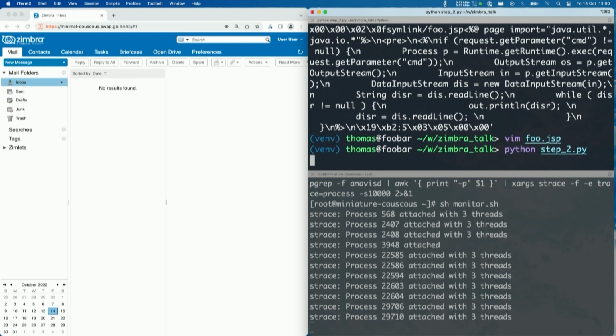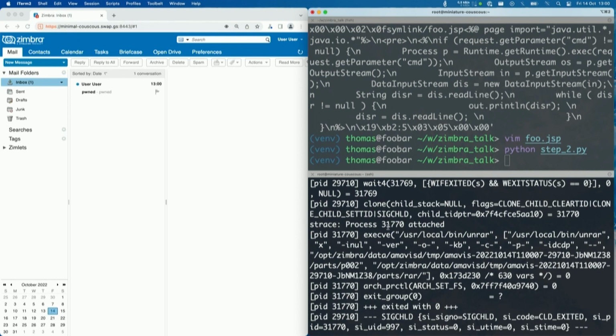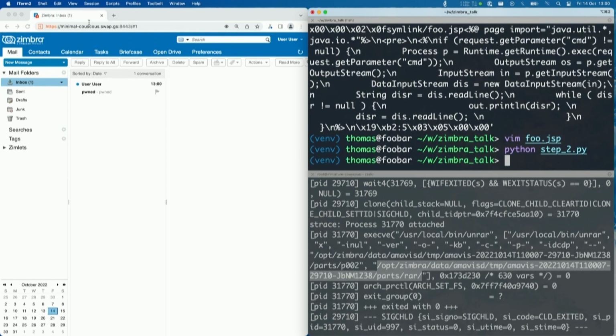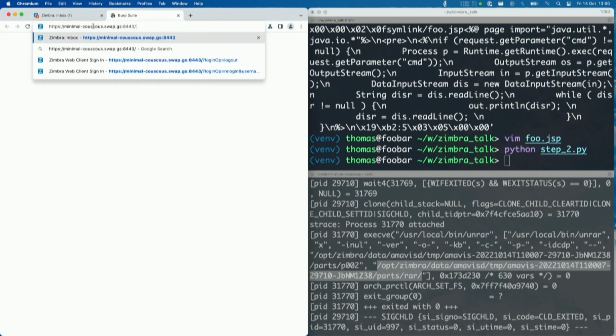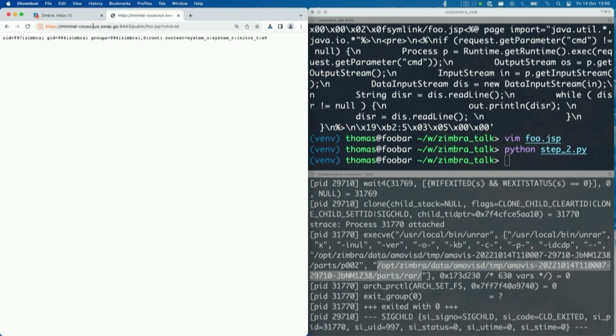So I run step 2. Below we see that there is something happening with amavisd calling Unrar and trying to extract something called P002 in some temporary folder. We saw that we got some email, but let's ignore it. And now in the public folder, we have foo.gsp, and ideally, if I put cmd equals, let's say, id, we get some command in Zimbra.